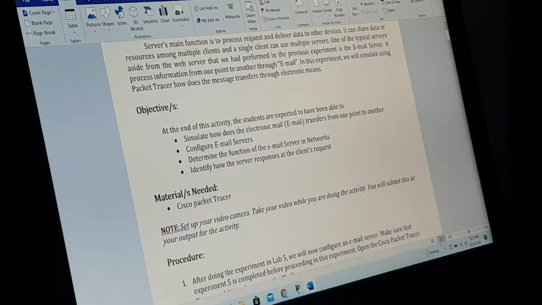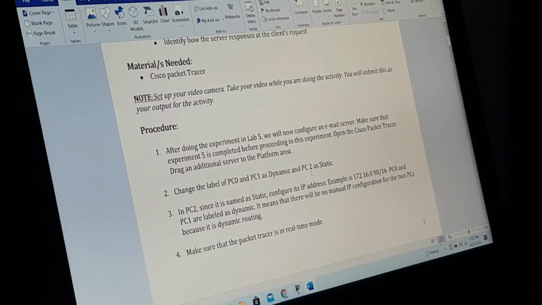Objectives: first, simulate how electronic mail is transferred from one point to another. Second, configure email servers. Third, determine the functions of the email server in networks. And fourth, identify how the server responds to the client's request. Materials needed: Cisco Packet Tracer.